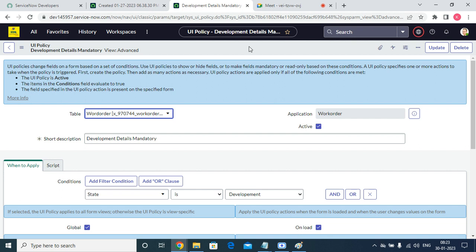Reverse if false is nothing but whenever the form is loaded, we need to execute this UI policy. This is a very good best practice. So always try to execute it with the best practices so that we will not get any issues. That is the fundamental of how we can execute this.